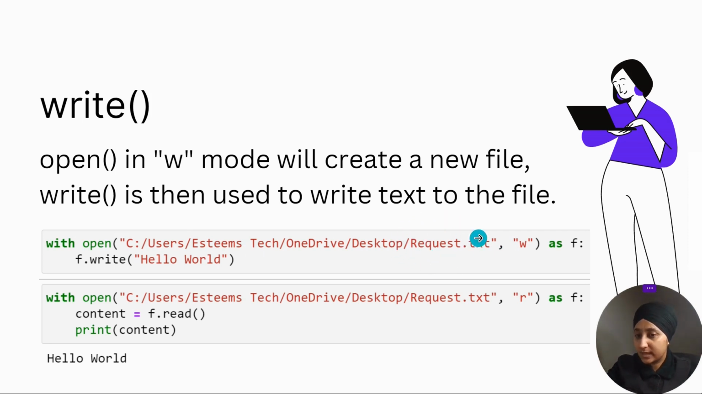The name of the file is request, and if I'm using W here, that is write mode, it means I am using W with the open function, which is creating a new file. I have created a file, and then I can write anything to the file. So here I'm using the f.write function, and within the quotes and within the parentheses of this function I can write anything. I can write a paragraph, I can write a line, I can write any text, right?